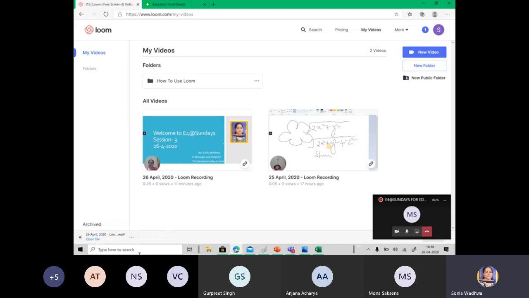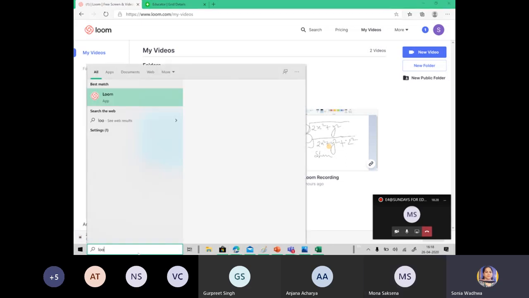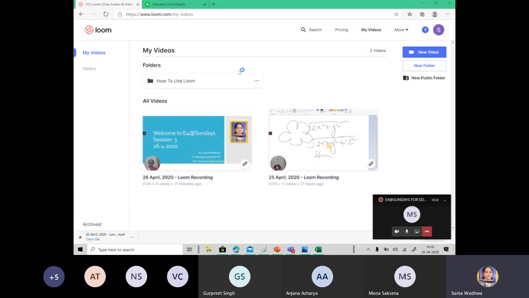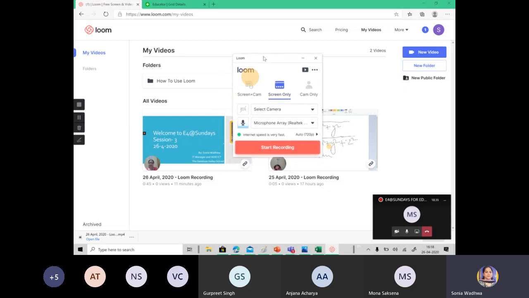Now see, since I have downloaded the Loom app, this is my window where you are seeing my dashboard, but I will launch my desktop app. So this is my desktop app. Now, if you see, it says select camera. So by default, everyone has to select front camera. So if your front camera is visible, it means, now since I have selected this option, screen plus cam, my face is also visible, plus my camera is also capturing me.